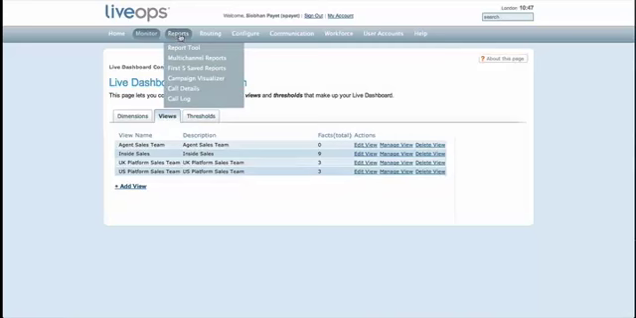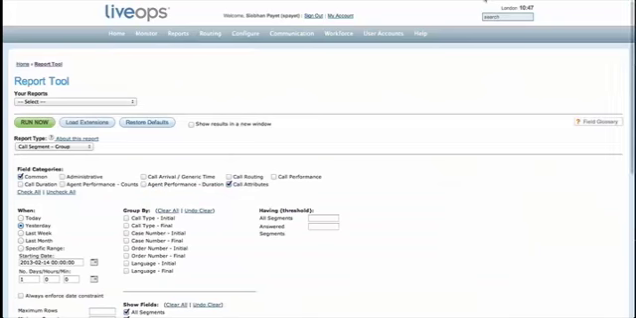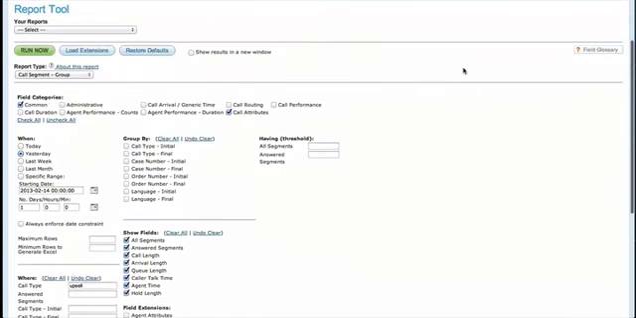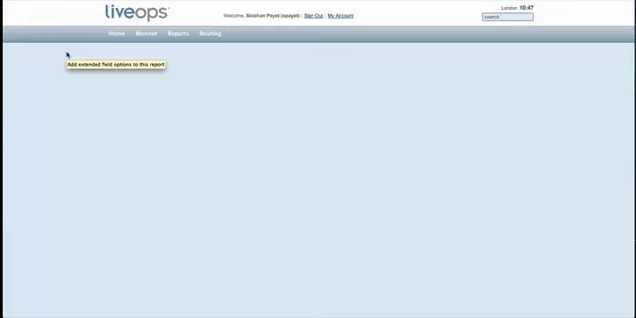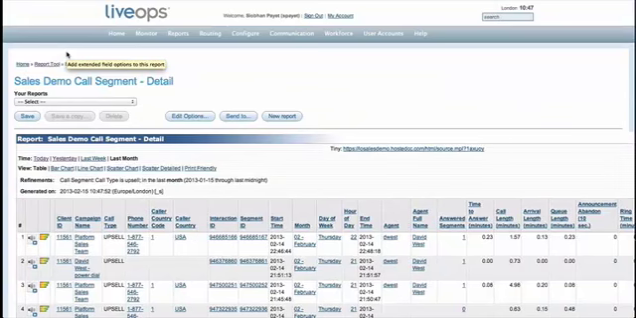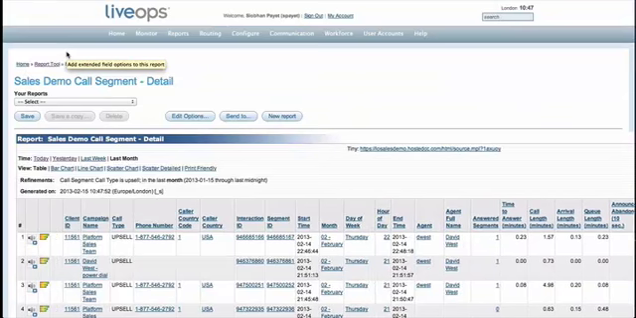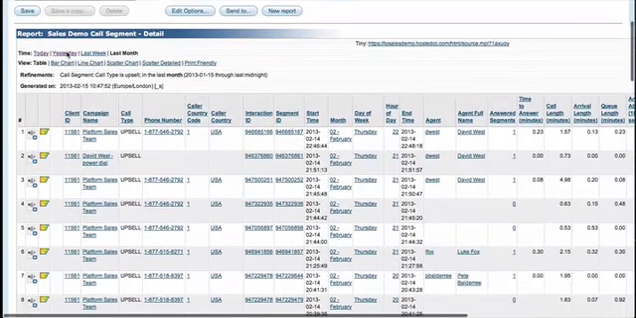Okay, so if we just take you along now to our reports, I'm going to show you a few different reports on the system. So basically I've got one open here that I'm just going to show you quickly. The call segment detail report's a really good report to look at. It gives you a lot of detail. You can look at call recordings and listen to those, screen recordings, which is also a fantastic feature of the system. And this will give you quite a detailed view of the contact center.